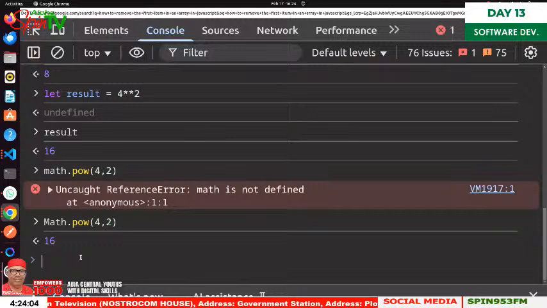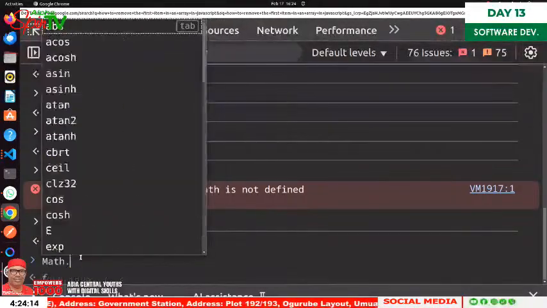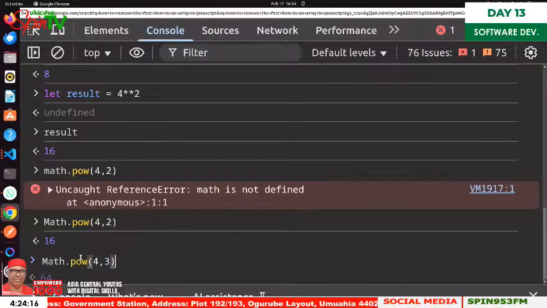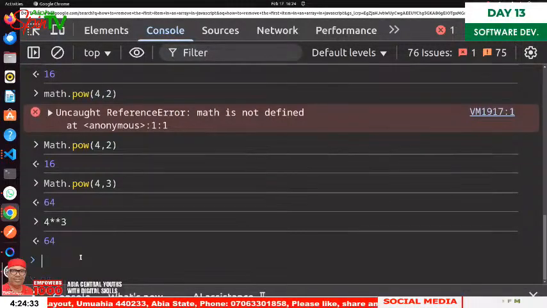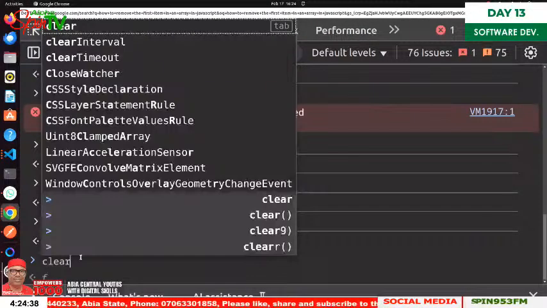Now I'm using a built-in JavaScript method known as Math to calculate the power of a number. If I do Math.pow(4,3), this is 4 raised to power 3. That's 4 times 4 times 4, which will give me what? 64. But if you just want to do an outright raised to power, it's the same thing. When I do 4 ** 3, it gives me 64. Did you see that?